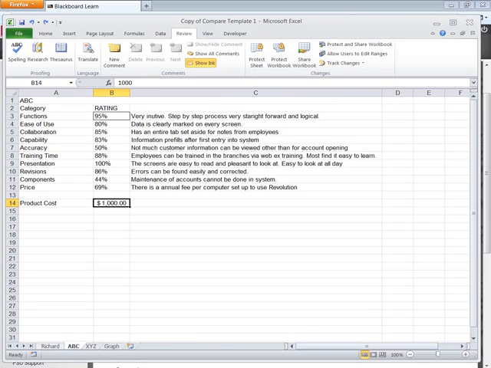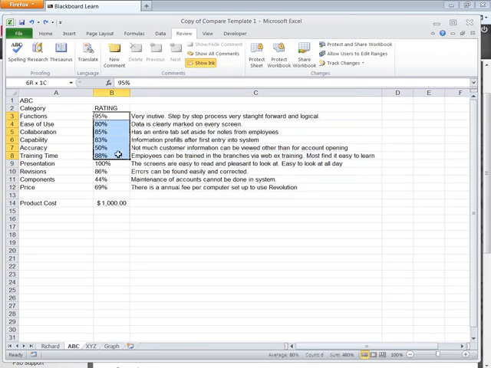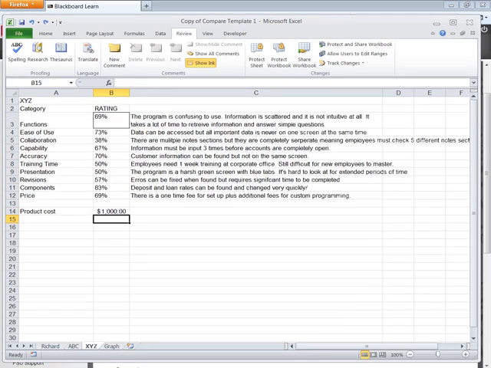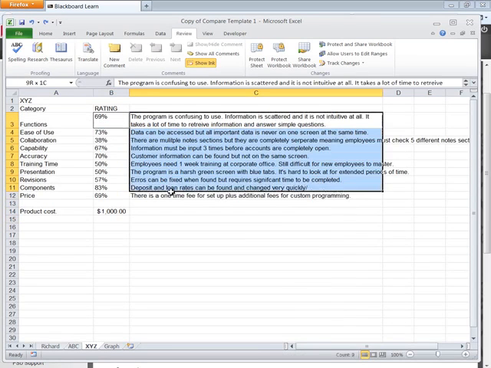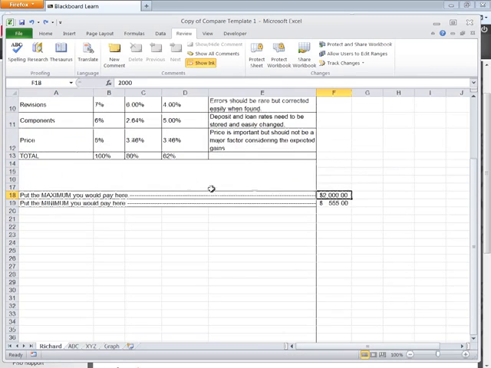Okay, so now we have everything complete. Here we have a description of the product, features, why they're good. Here we have a rating, all of them 0 to 100%. Here we have the names that are automatically brought over from the front page. Here we have the product cost. Here we have the ratings. Here we have the description of this product, why it got that rating. Here we have the functions. Here we have the product cost. Here we have them all combined.